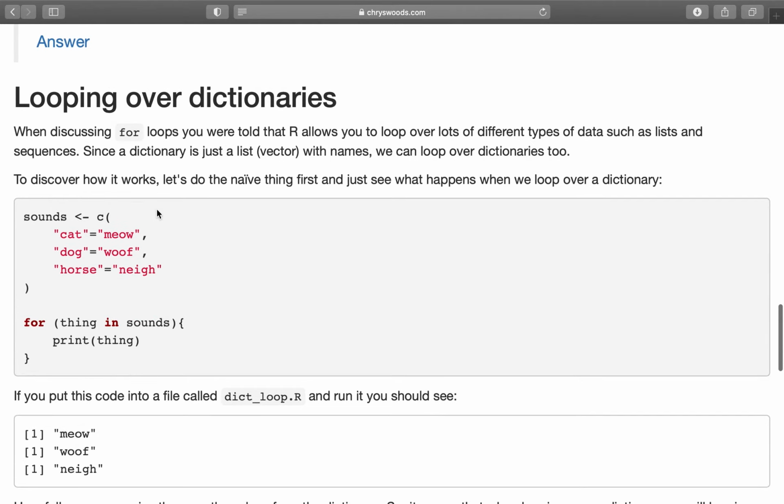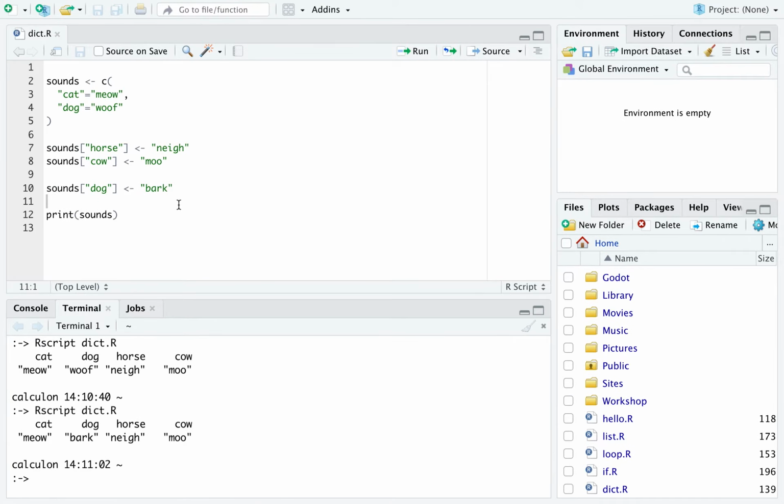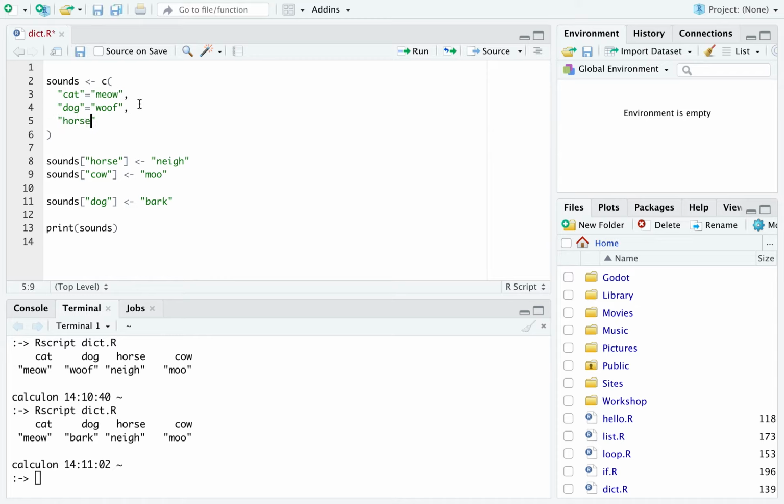So now we're moving down the page, and we're now looking at looping over dictionaries. Now when we were discussing for loops, you were told that R allows you to loop over lots of different types of data, such as lists and sequences. Since the dictionary is just a list with names, where each item has a name or a key associated with it, it means we can loop over dictionaries too. So to discover how it works, let's do the naive thing first and just see what happens when we loop over the dictionary. So I'm going to put the horse back in here.